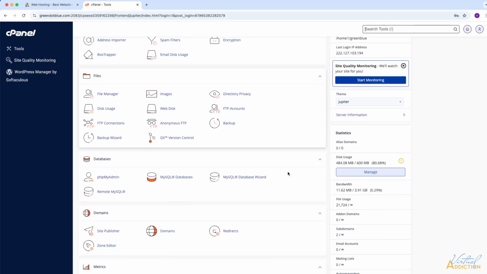What I like to do when I'm developing a website using WordPress is I like to set up a subdomain. A subdomain is a prefix that you can add to your domain name so that you can create a separate section of the website.